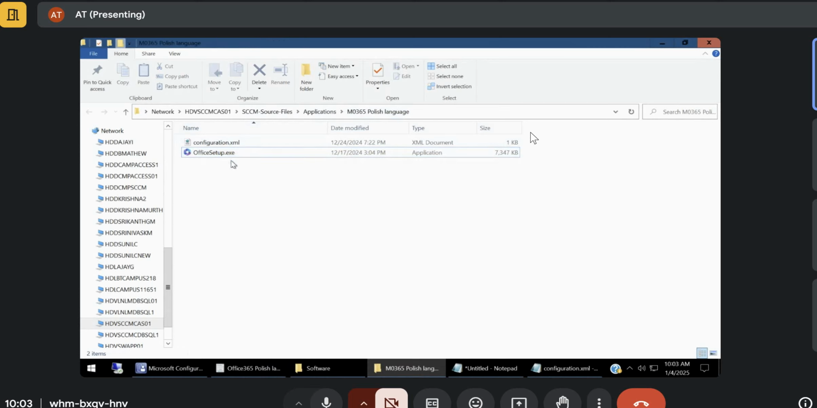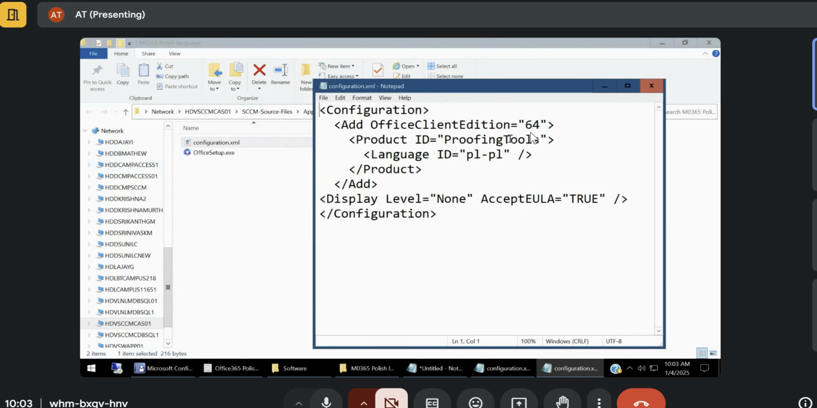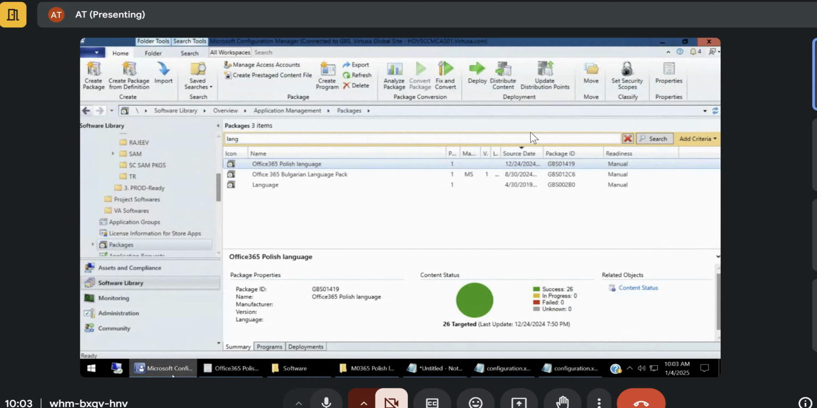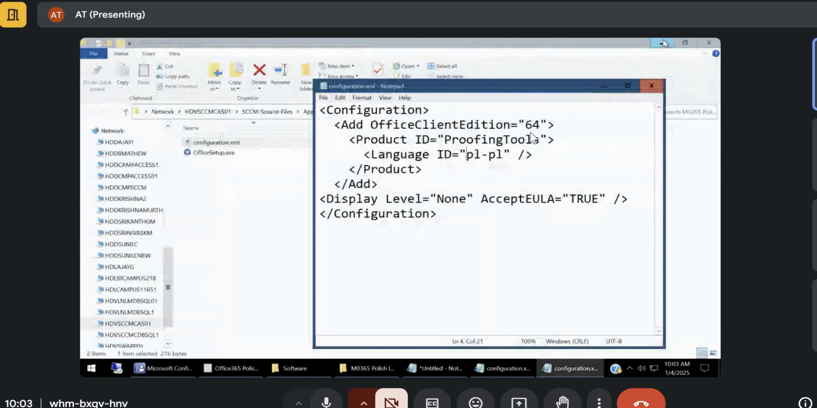For that Office file, we are creating a simple configuration file with the architecture, the product ID, what you are installing the proofing tool for, and the language ID. This is the language ID. You can Google and get it, or you can create one more package here, and I showed you, right? You should go to this Office 365 and click on that, and then select the proofing tools in the drop down. You can select the language of the proofing tools and then also create the same.